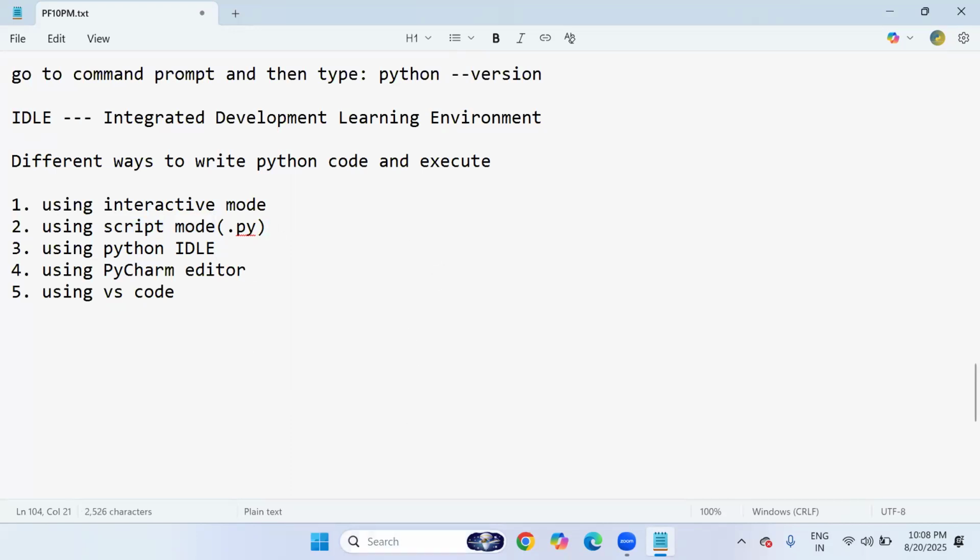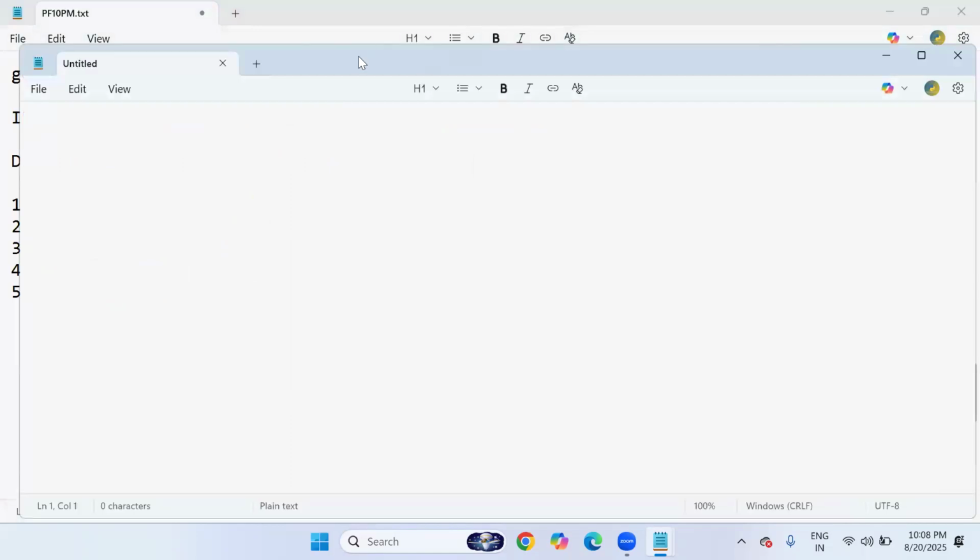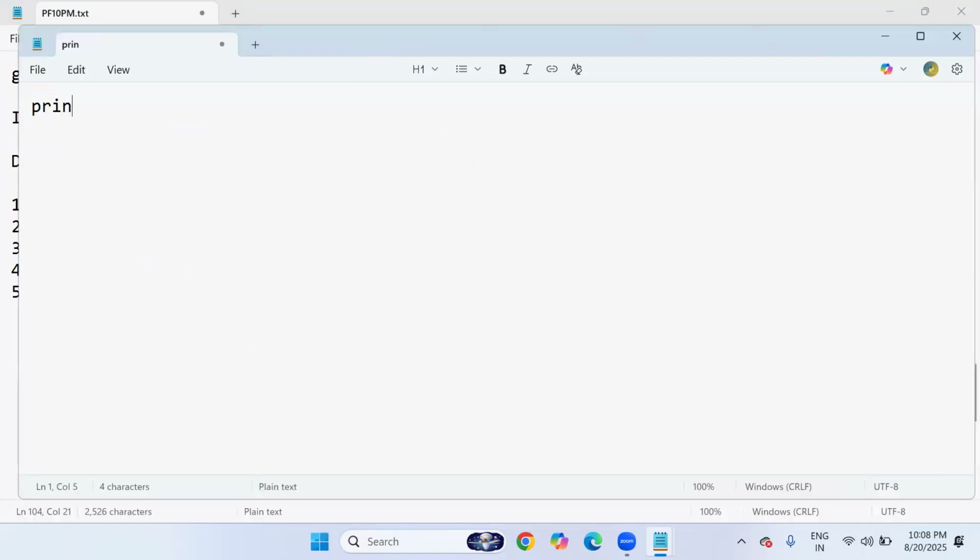For this, I'm opening a simple notepad. It is a plain text editor, and I'm writing some Python code, just a basic example. Print welcome to DURGASOFT Python sessions. Okay, like this. So this is not a Python script right now.